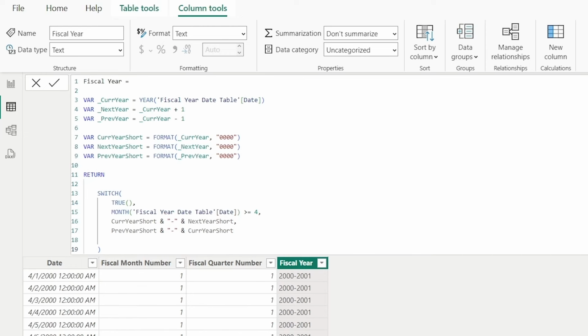Right after that, I have a lot of VAR functions, which stands for variable. And what I'm doing here is I am just making variable definitions here so that I can kind of create what I want later on in my function. So I have 6 total variable definitions here. The first 3, what I'm doing is pretty much defining what my current year, next year, and previous year are. So my current year, I'm pulling from my date table, and then my next year and previous year, I'm pulling from my current year, but I'm adding one or subtracting one there.